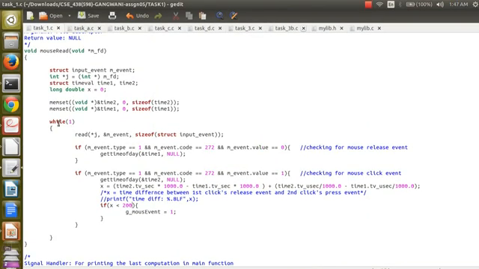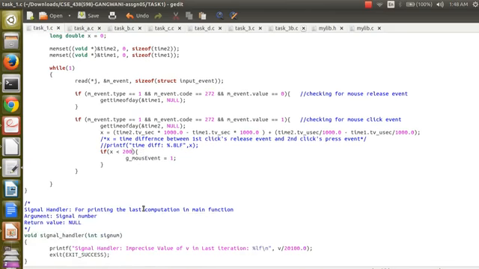This is my mouse click event. This is how I am checking the double click. I'm checking between the first click release event and the second click event. If it is less than 200 milliseconds, then it's a double click. If it is greater than 200 milliseconds, it's not a double click.